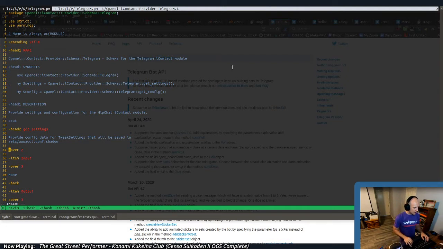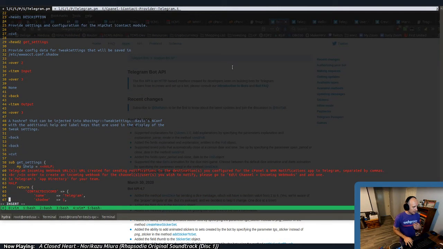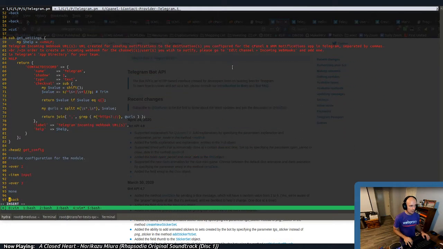Anyways, let's take a look. So we're back in our schema module here, and our first block here, get settings. This effectively says, okay, what are we going to call this thing in our configuration on the back end?